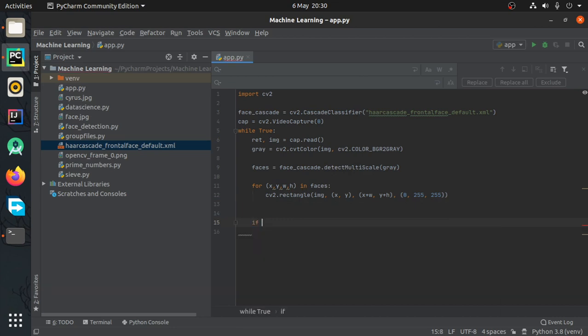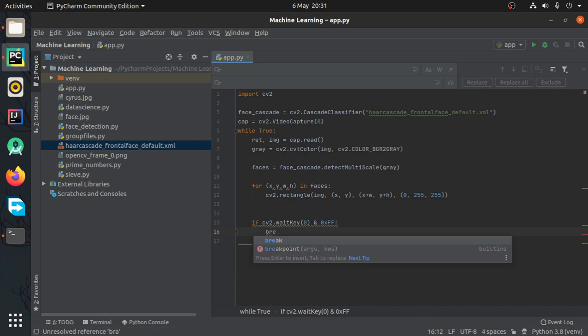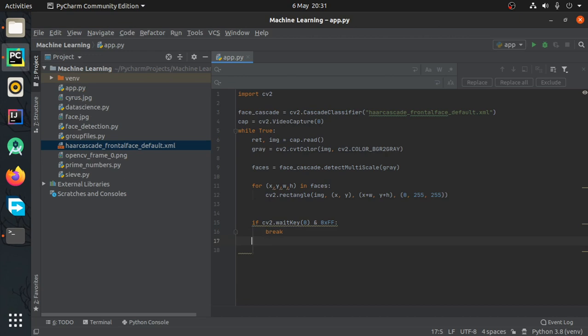Now we say that if the user presses any key, so if cv2 dot waitKey 0, if you press just any key, and 255, so waitKey 0 and 255, then you should break. If you press any key, we should break, and that means it should stop streaming.